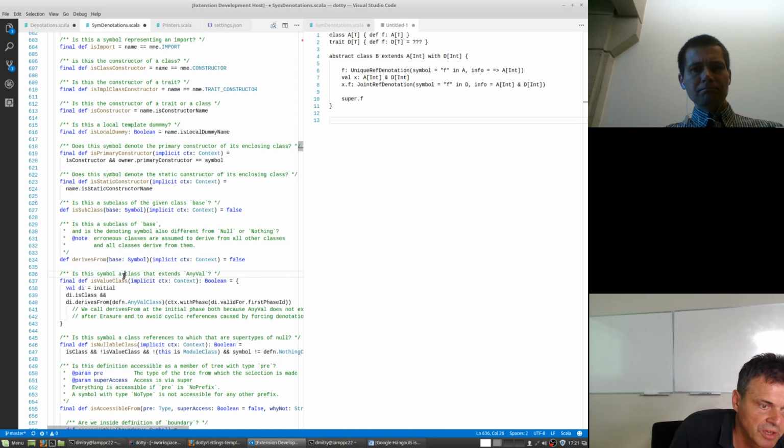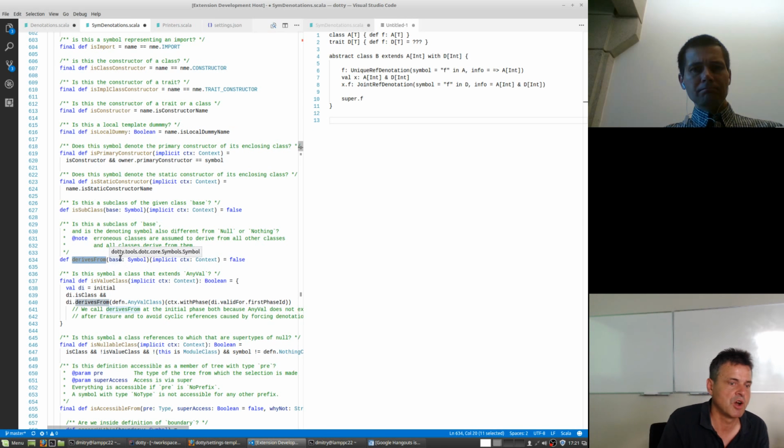derivesFrom is important. That's essentially the general test whether the current symbol is a subclass of the base symbol. Here, because we are in general symbols, that's false, but it's overridden in class symbols.